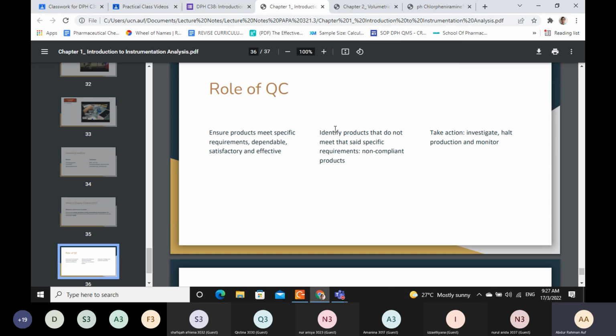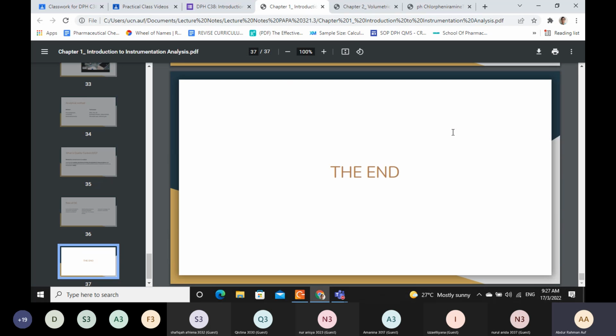Second role is to identify products that do not meet that requirements. Maksudnya kalau ada yang fail, kita mesti separate, asingkan the segregation of the ones that meet requirements and the ones that do not. And then kita mesti investigate and kalau perlu kita halt production and monitor. Okay, so that is chapter 1.